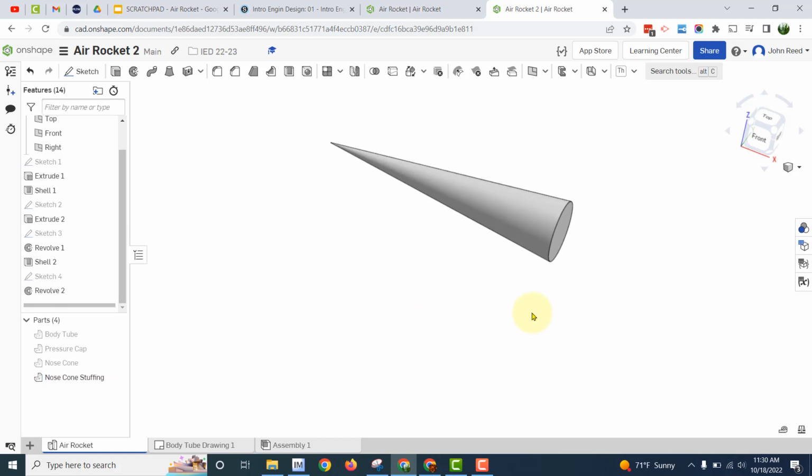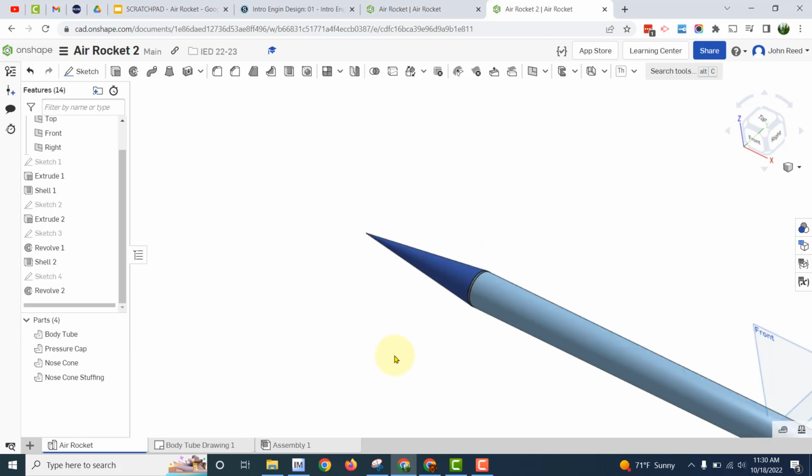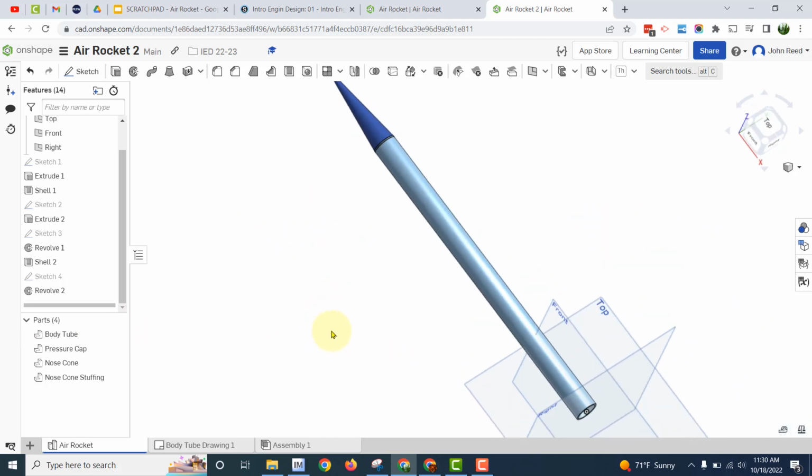And there it is. And the full project in its entirety is, I can just turn it on, everything, and build it right up. And we're moving right along. And that is the nose cone stuffing.